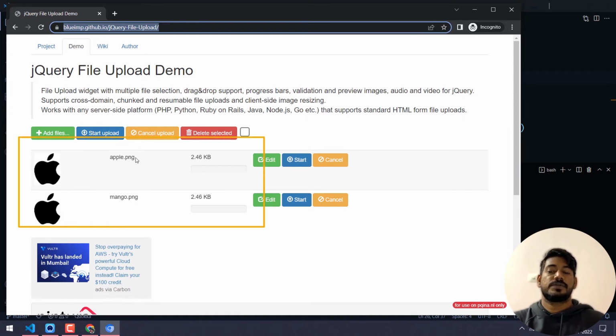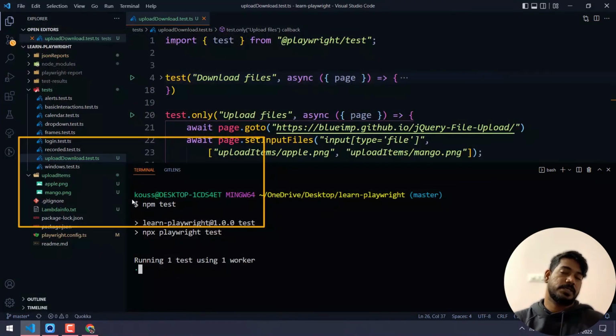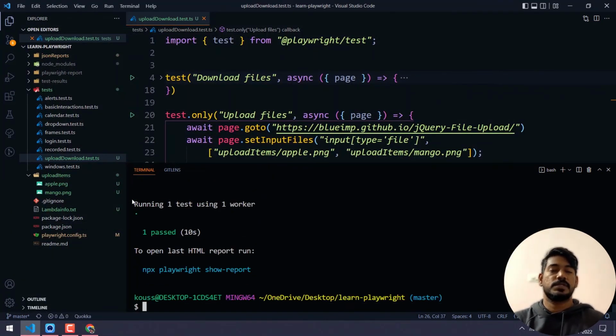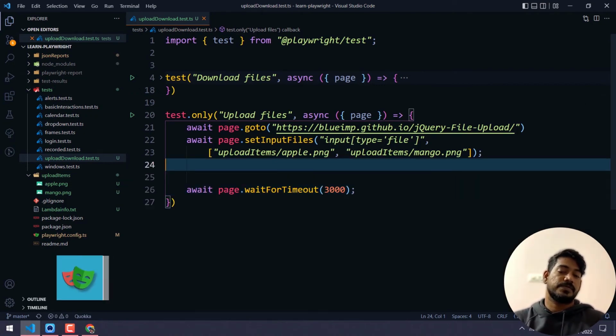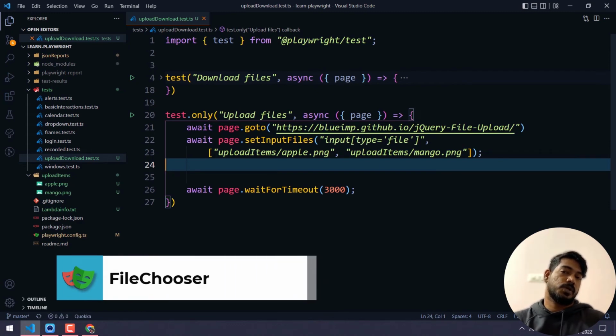Okay, so here you can select the apple and the mango.png, both the file names. The image is the same, I mean the file is the same, but I have just given two different names to the file. Similarly, you can upload anyways. Now some people might ask me, hey, what happens if there is nothing like input type equal to file?